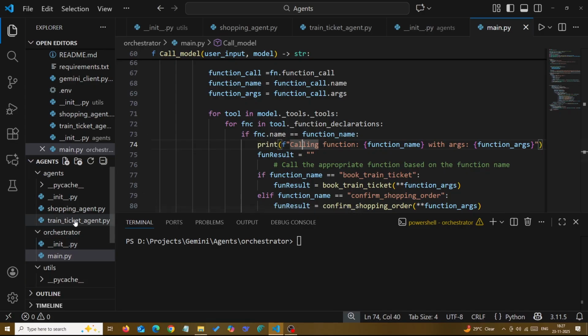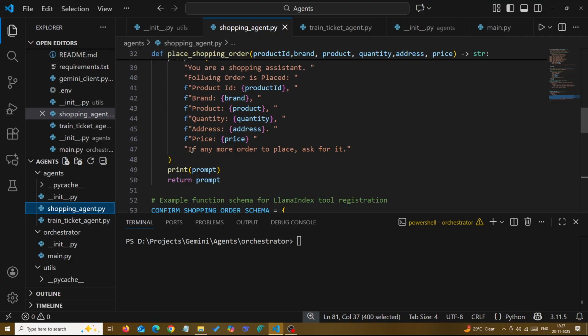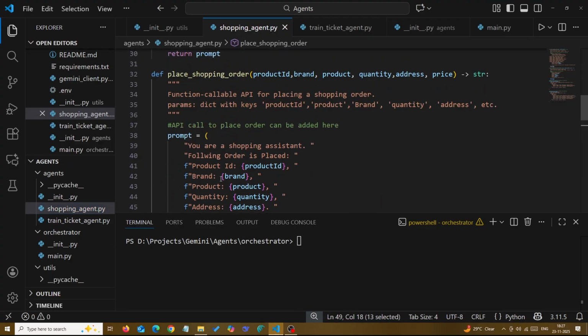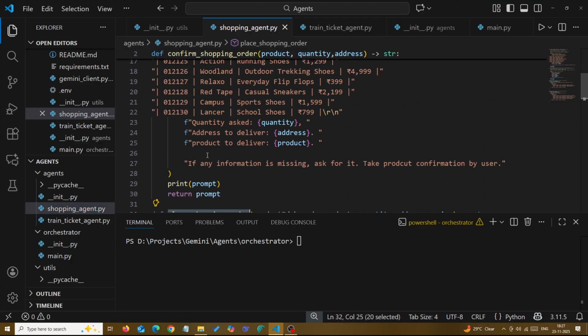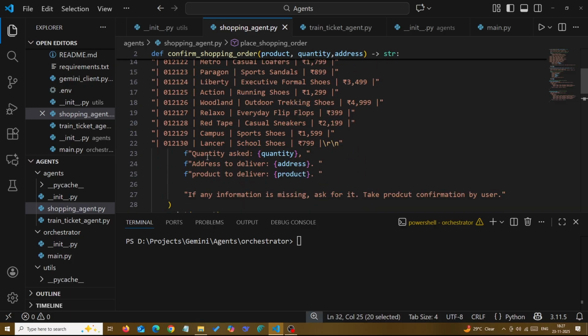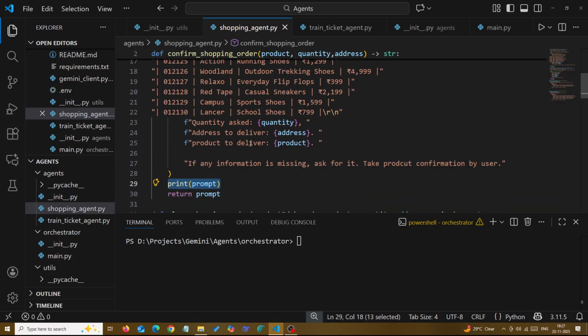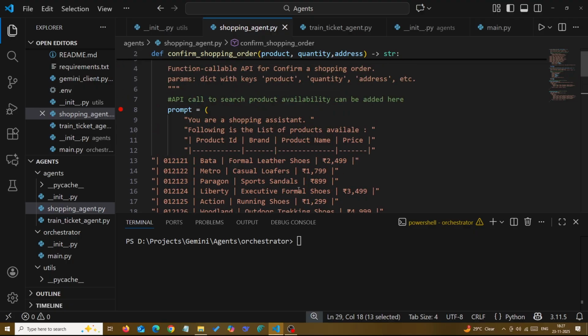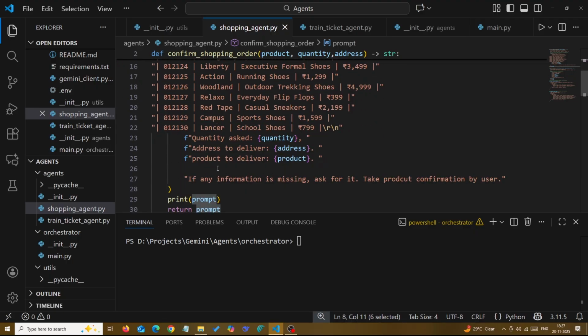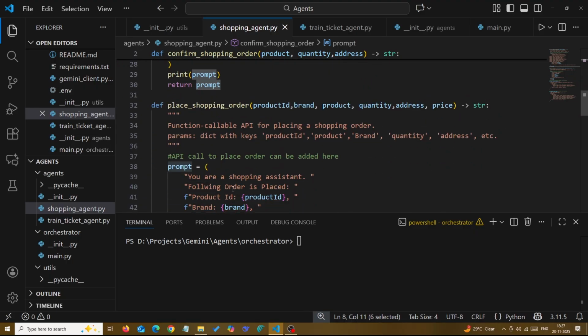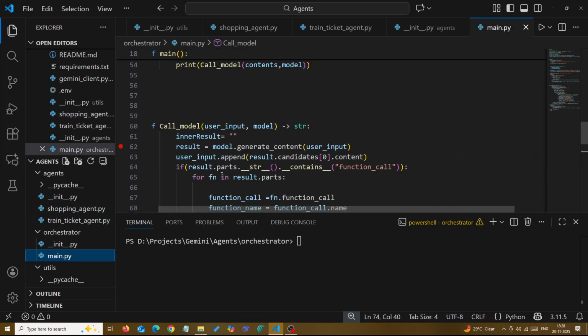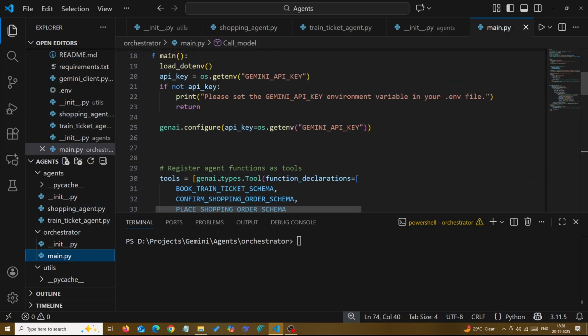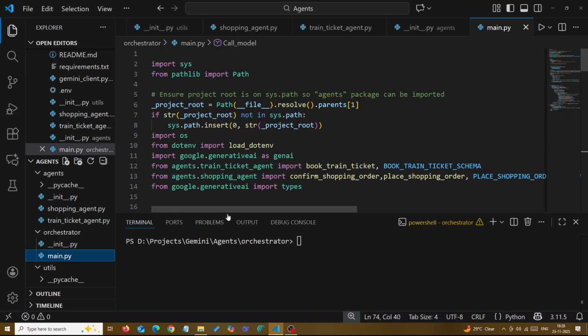So this is the way. And another thing, I have printed the prompt, so once the respective agent function is called, it will also print the actual prompt. It will print this so that we get to know which function is called and what is written from that function. So this is the code flow which I have demonstrated.